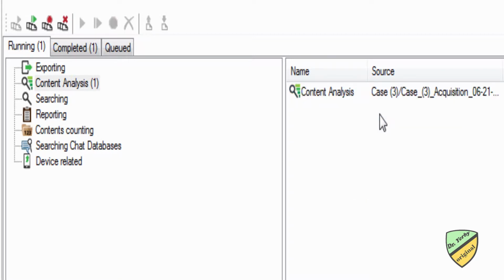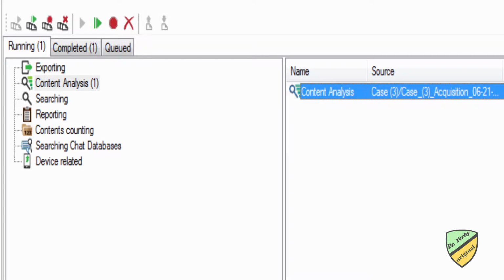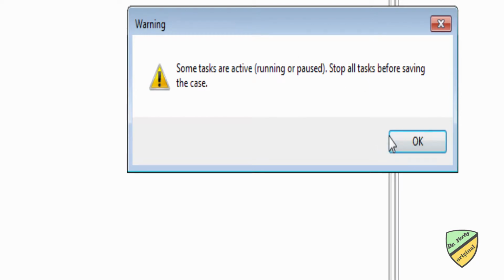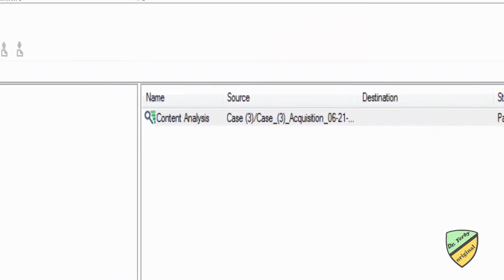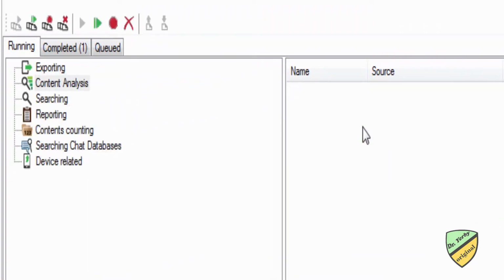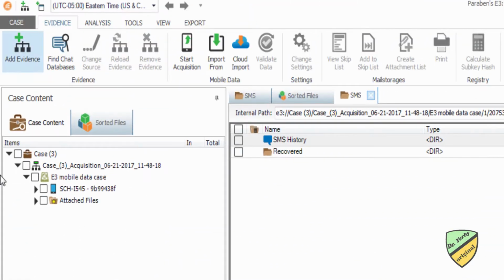I'm going to try to pause it and see if that will work the same. Right now it's still running. It's paused, so let's see if this will work. Nope, it says it's running or paused, so I'm going to have to stop this just so I can save it. Okay, so there's no task running at this point.